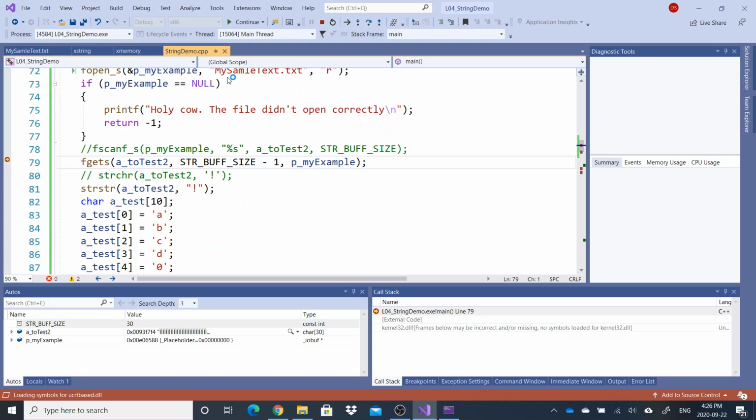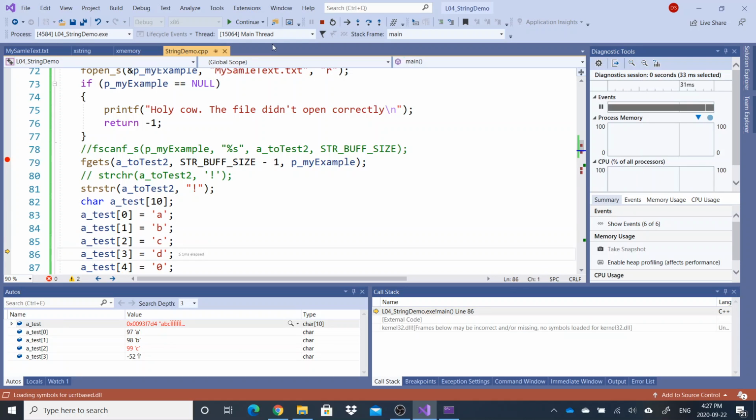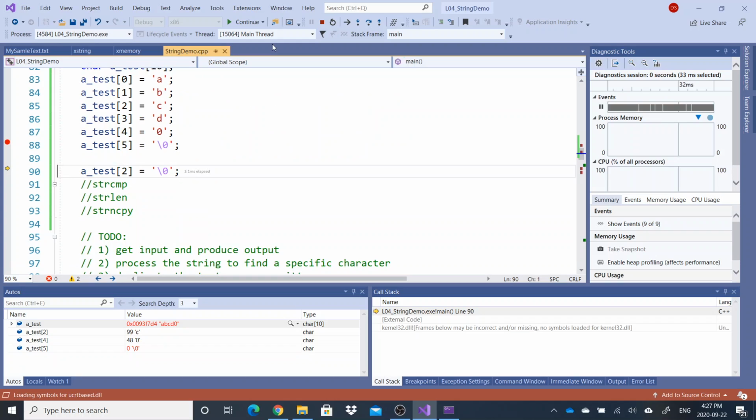Okay, I'm going to move down my thing. I'm making a character array with nothing in it. Notice it's all these garbage characters, just filled with whatever garbage I had around. I'm then going to set my various characters: A with a bunch of garbage afterwards, B with a bunch of garbage afterwards, C with garbage, D with garbage, 0 with garbage. A, B, C, D, 0.